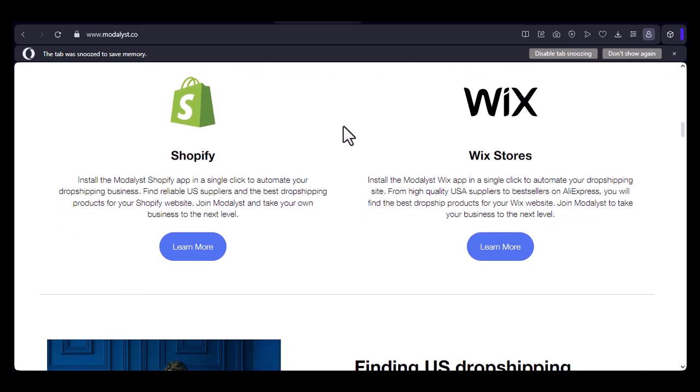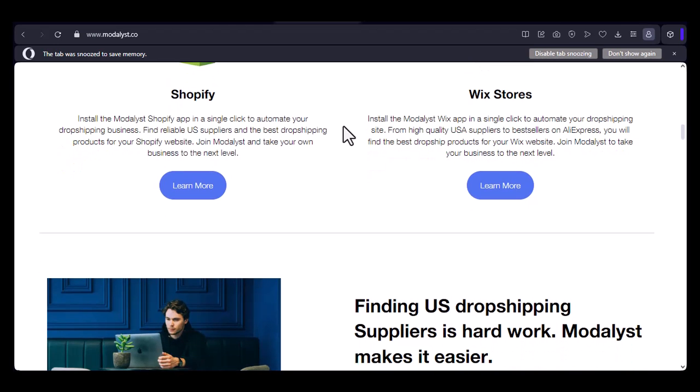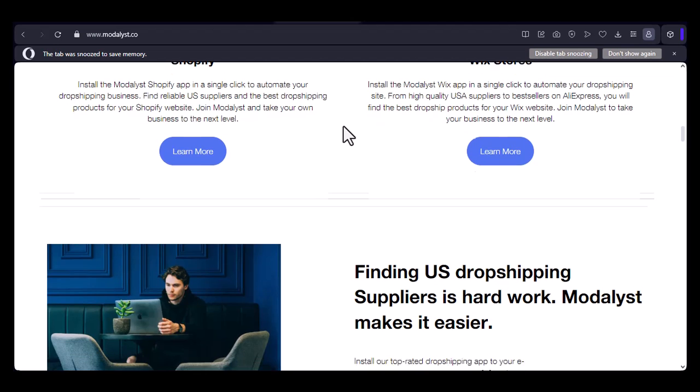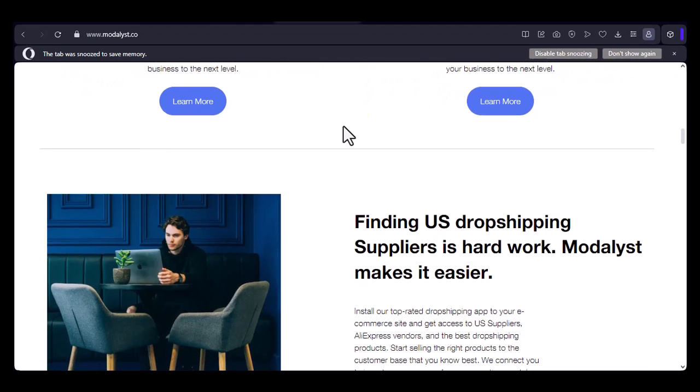Step 5. Sync your AliExpress products. Once your AliExpress account is connected, you can start syncing products. Modalyst will automatically search for products based on your preferences and sync them to your store.